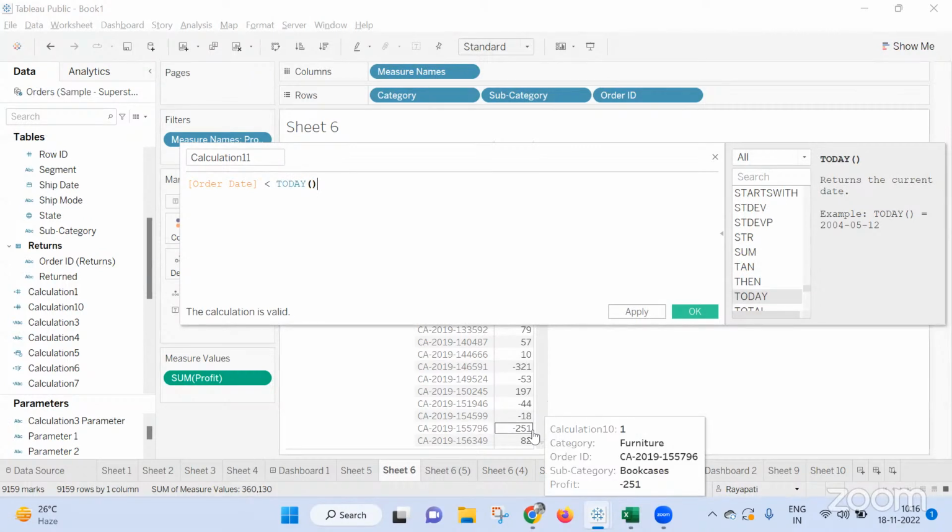Yeah, you are seeing my dashboard, you are able to see my screen? Yes. This calculation will help you, right? Your date field less than today. Yeah, so this calculation field will help, but when you try to download the data, you can see today's data as well.